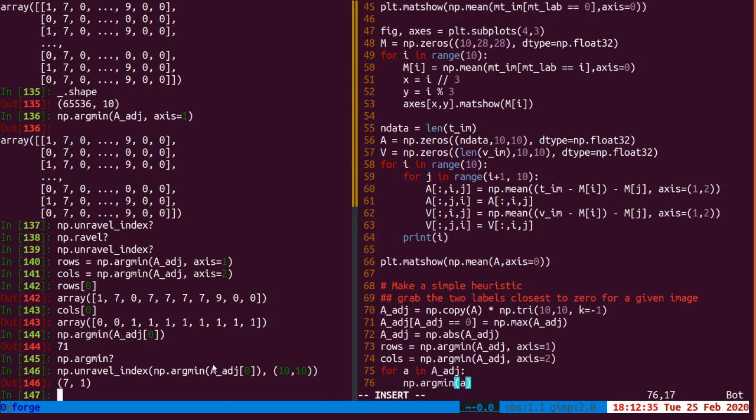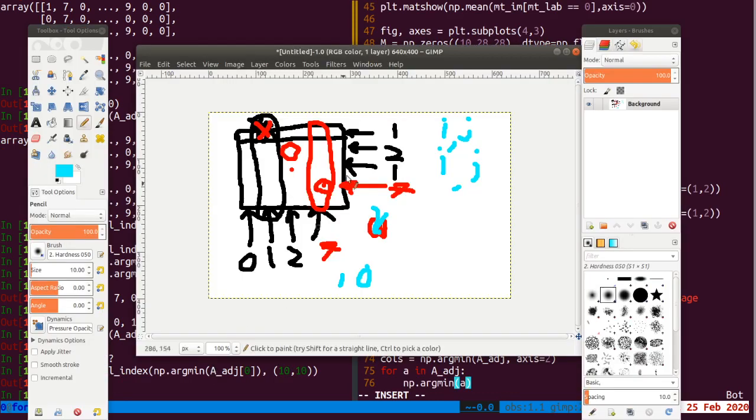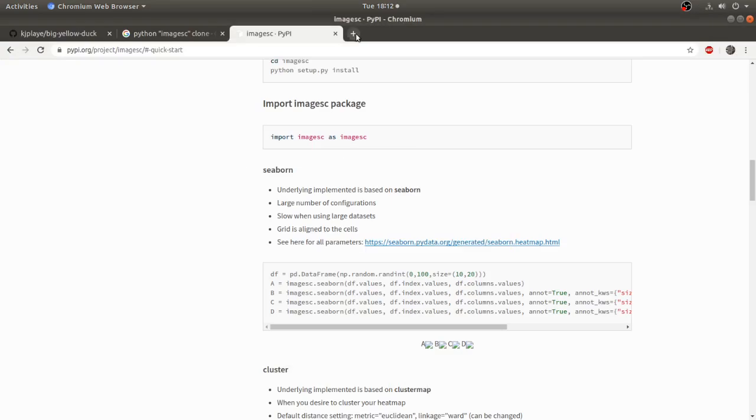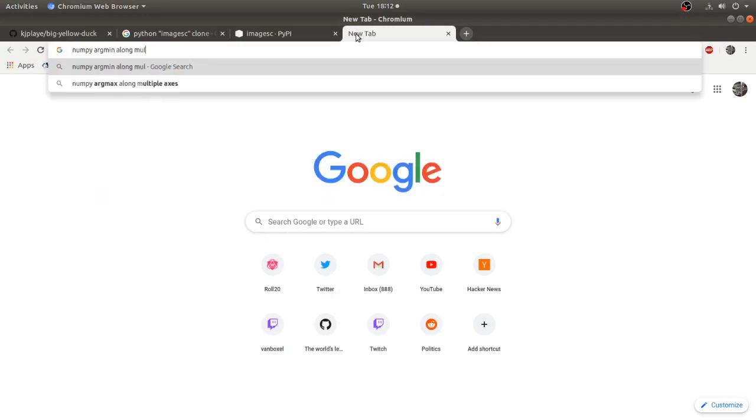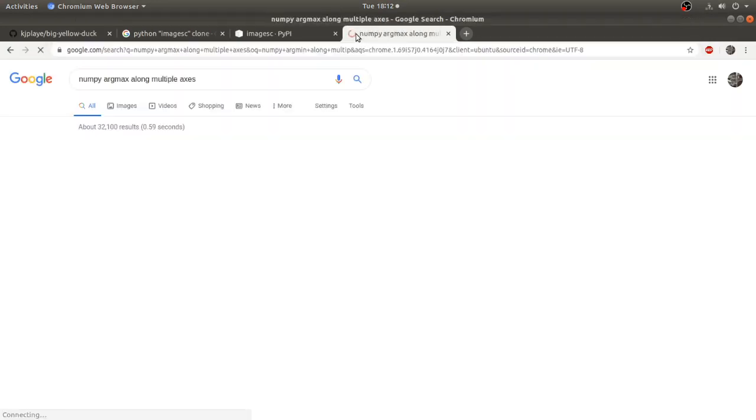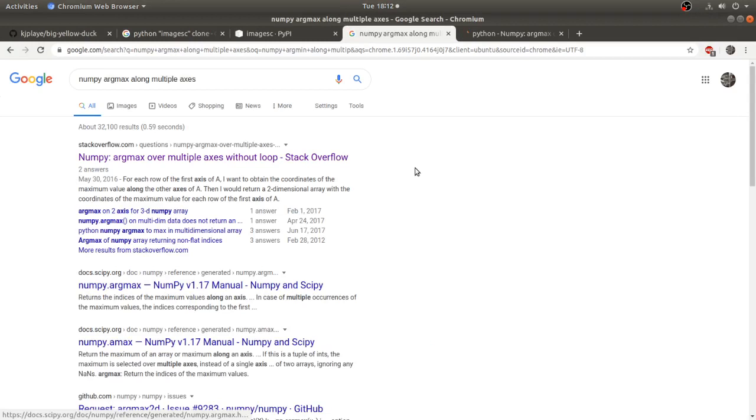I just wish that I could take the minimum along 2 things. Actually, let me check the internet, that we can't do that. Argmin along multiple axes. Yeah, along multiple axes. Other people have asked this question: without a loop, is there a way to do this?